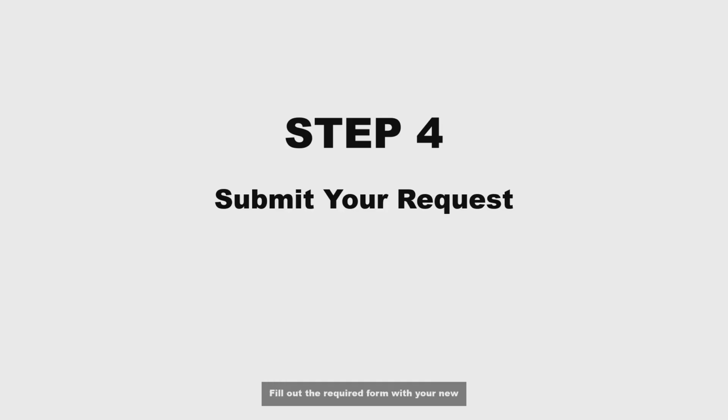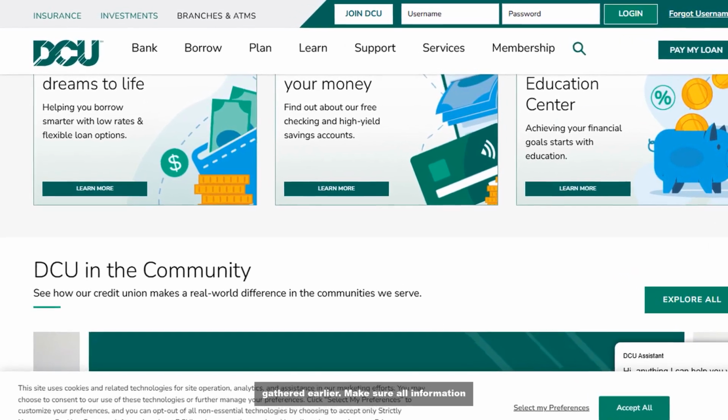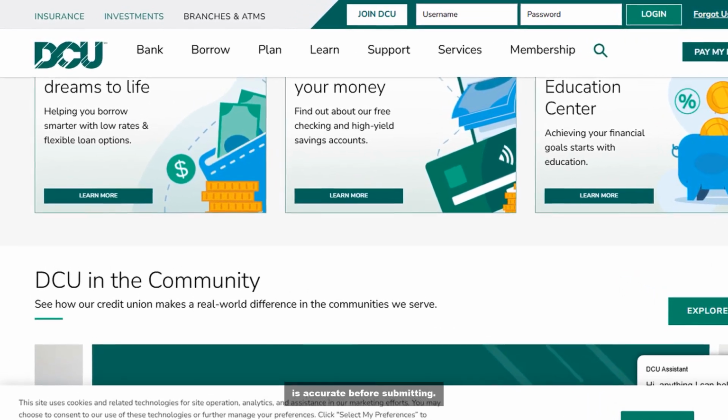Step 4. Submit your request. Fill out the required form with your new legal name and upload the documents you gathered earlier. Make sure all information is accurate before submitting.